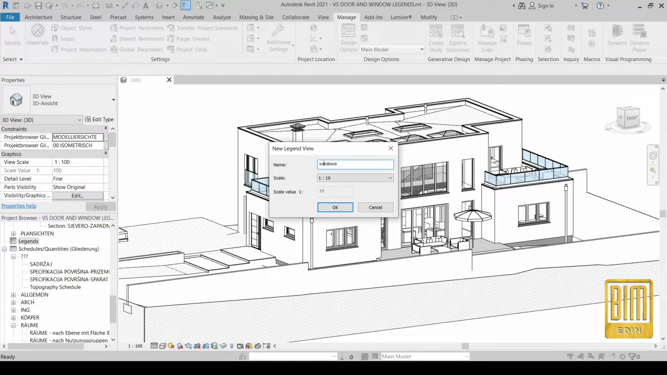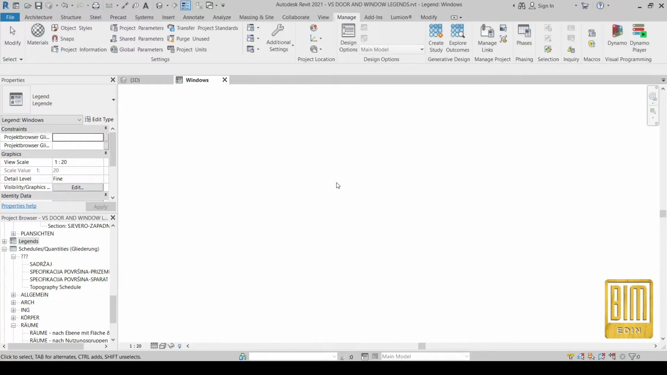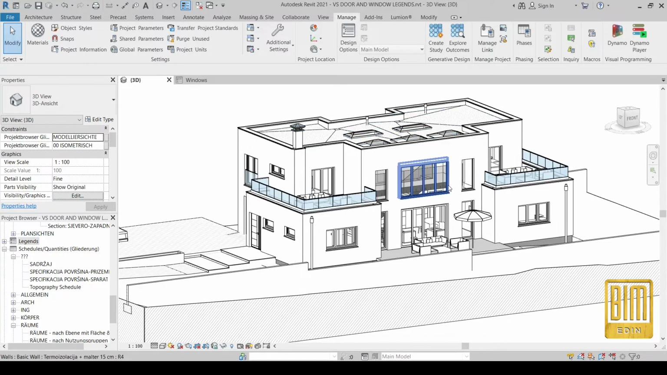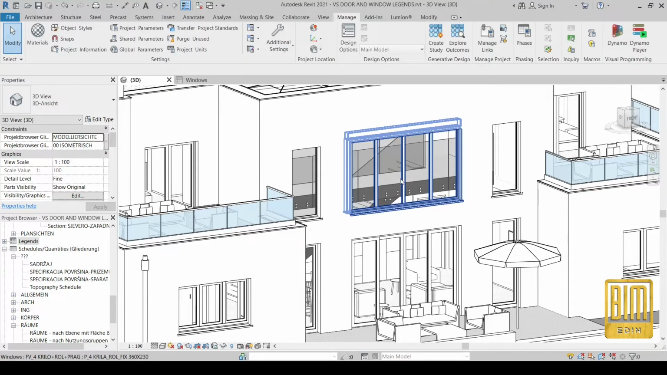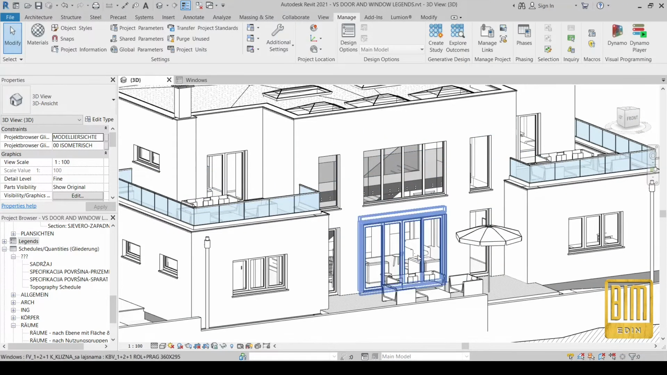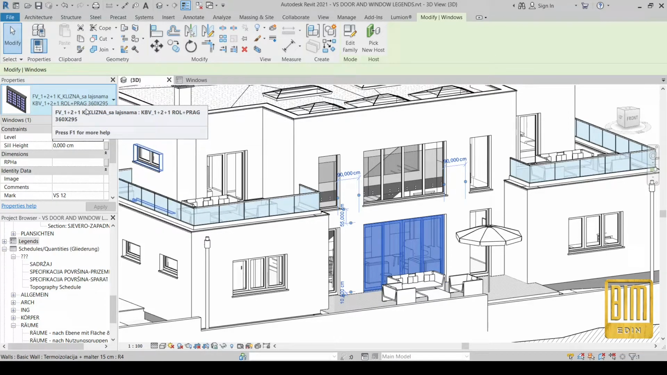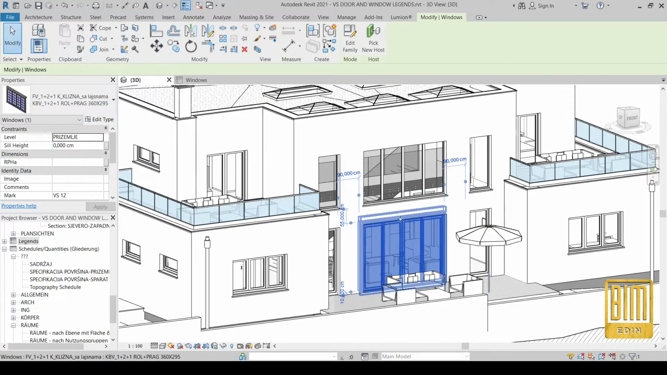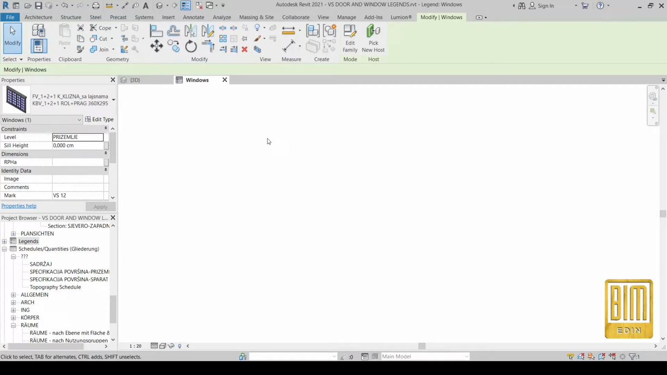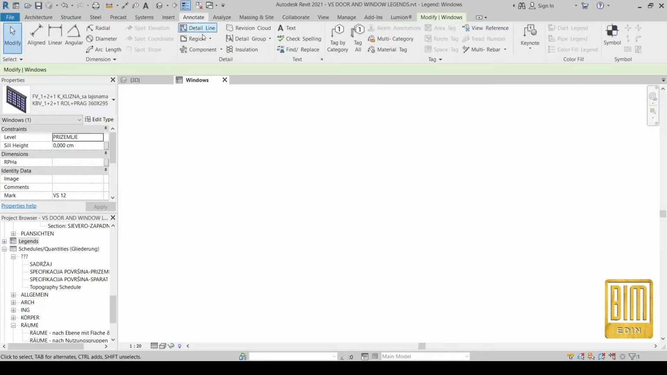As you can see, by clicking on legends on the left, we can create a new legend type. I name it windows. And now I will choose one of the windows from this model. For example, this one. This is a sliding terrace door. Okay, just to see what is the name of this window.